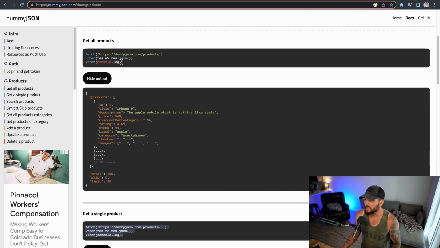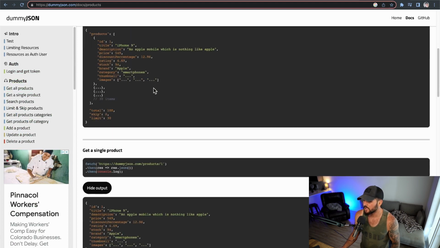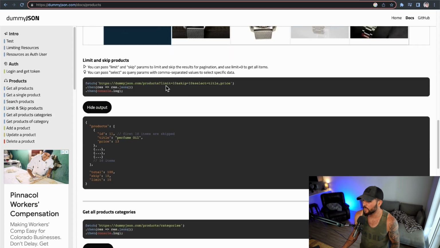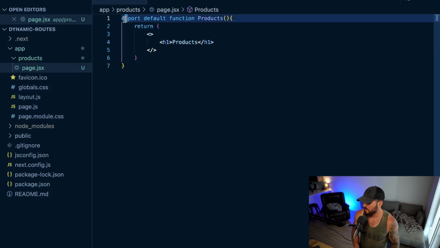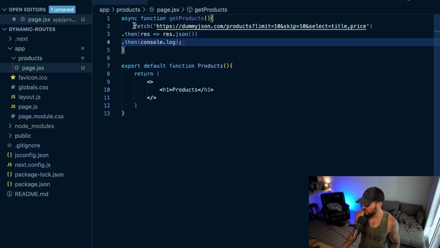So to get all the products, all we're going to do is hit this, but we don't want all of their products. We only want maybe the first 10 or so. So the way that we can do this is we can set a limit of 10, and to specify the fields that we want, I think we just want title, description, and price. So we're going to add that as well. So I'm going to copy this here, head back to VS Code, close my terminal, and we're going to create a function here. And this is going to be an async function called getProducts.